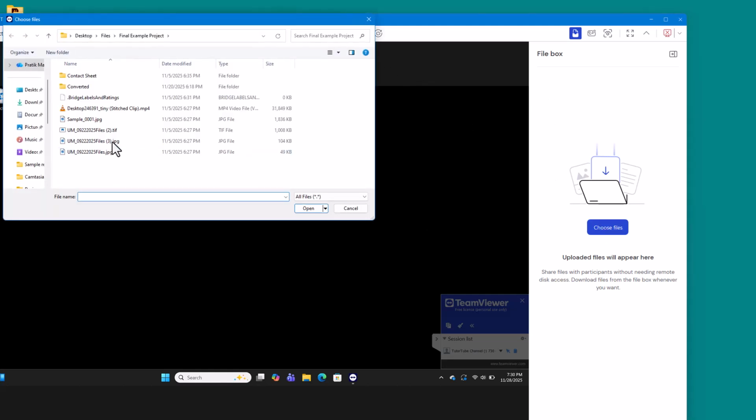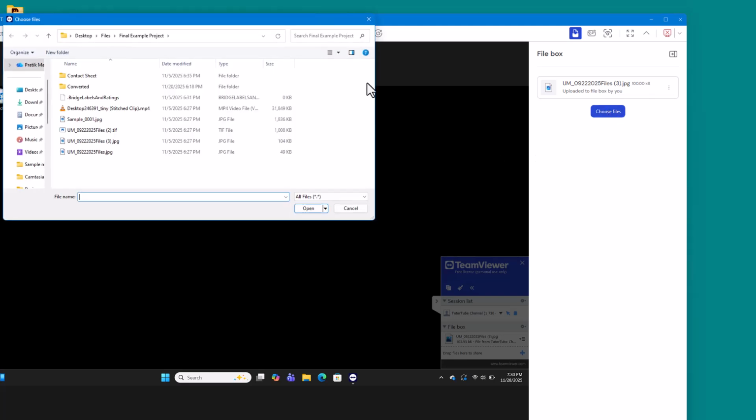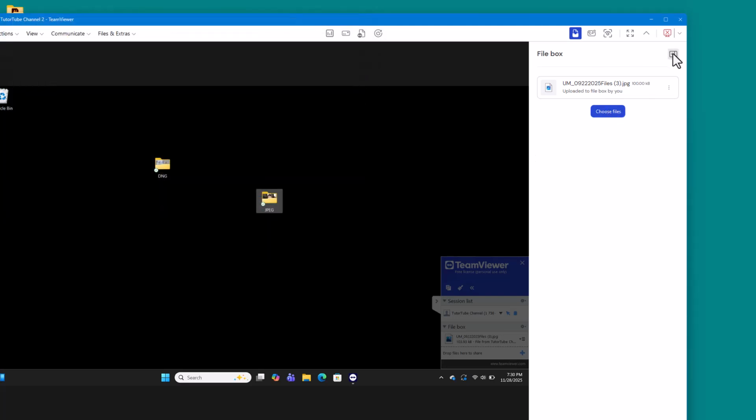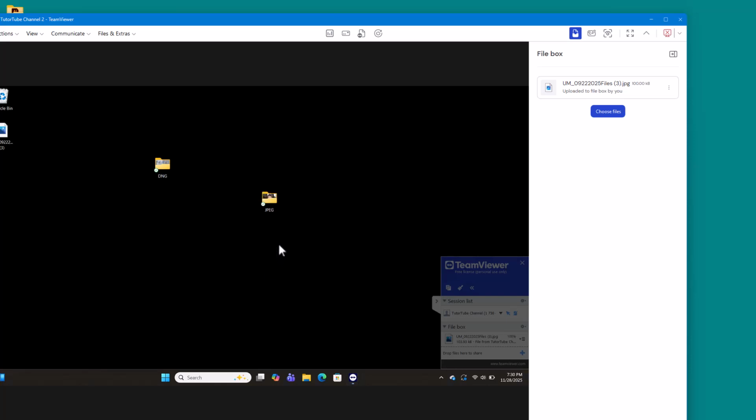So let's choose a particular file, open it right here just like this, and then this particular file will be uploaded. So this is what you have, as you can see right here. Now I can see the file in the file box, and I can go right here and download it. And then on the desktop, I can simply download it right here.